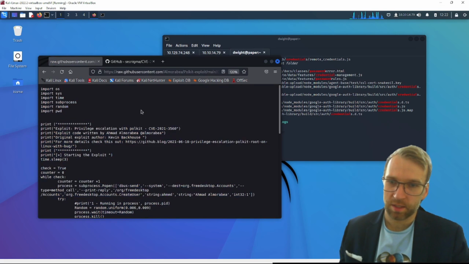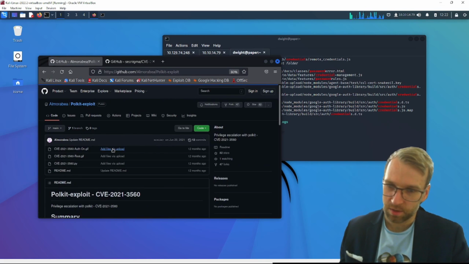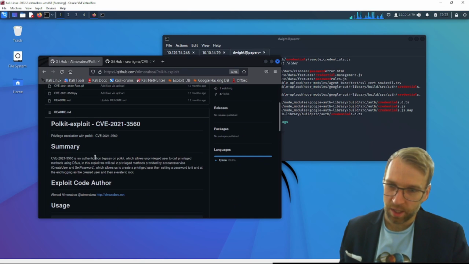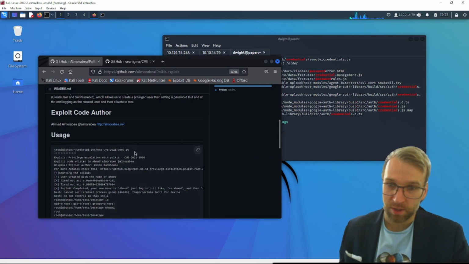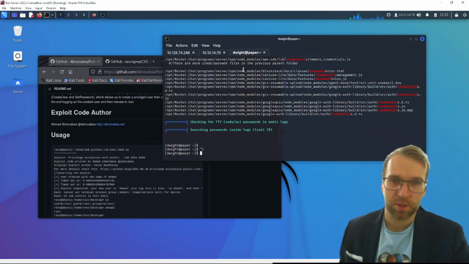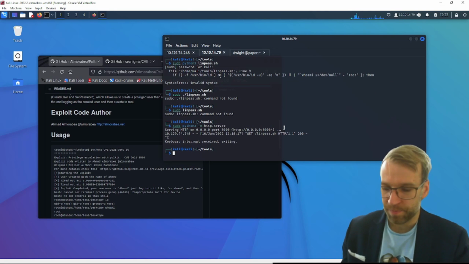All right, let's try this. Let's see how to use this. Summary: okay, so the summary is that it's an authentication bypass on Polkit, which allows unprivileged users to call privileged methods using dbus. In this exploit, we call two privileged methods provided by account service, which we kind of saw in that last script, which allows us to create a privileged user and then set the password. And looks like you literally just call the exploit. This is way easier than the other script. We don't have to do anything, we just call it. Kind of seems too good to be true, but let's not waste any more time.